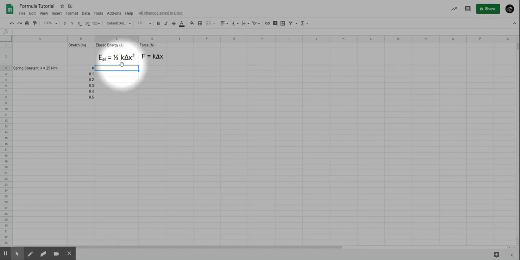So I'm going to use this model that we developed a week or two ago for elastic energy as our example for entering a formula. Now I have this equation. Elastic energy is half times spring constant times stretch or compression squared. I made up a spring constant value to use here, and I put together a list of different stretches, 10, 20, 30 centimeters, etc., all written in meters here.